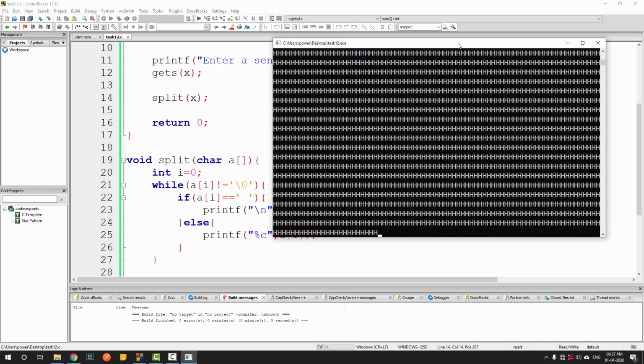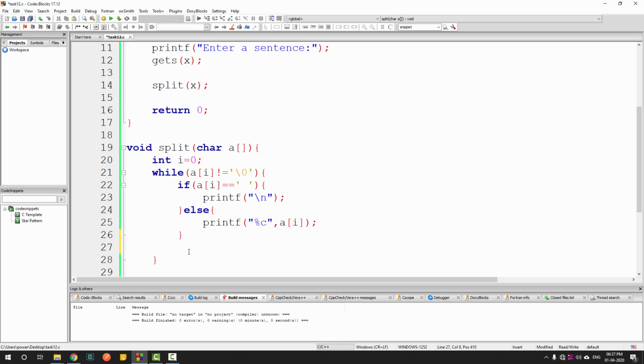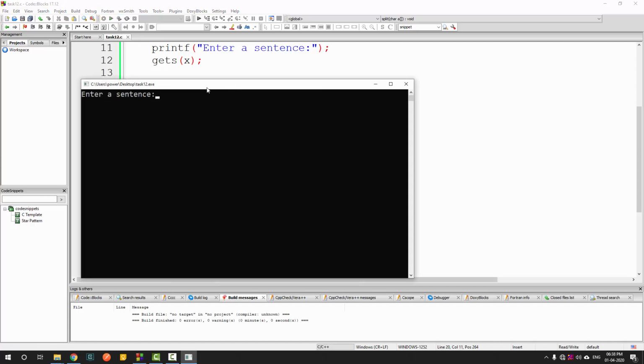If I enter, you can see what has happened. It is continuously printing the same string again and again. That is because I have forgotten to increment this i. After this particular iteration is over, I have to increment the value of i so that the next character is checked. What was happening was I was checking the same first character only, a of 0, because I'm not incrementing it. So let's run it again.